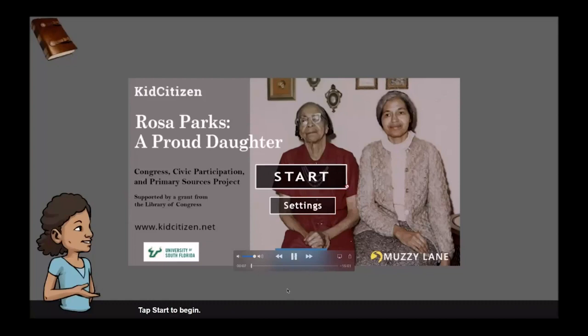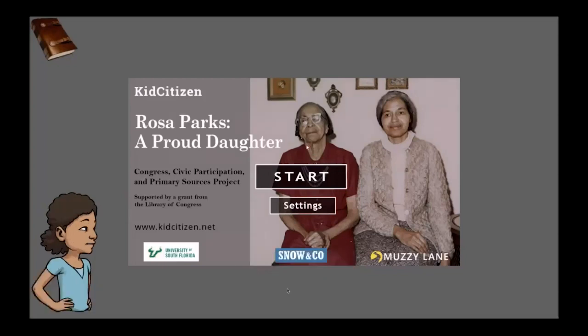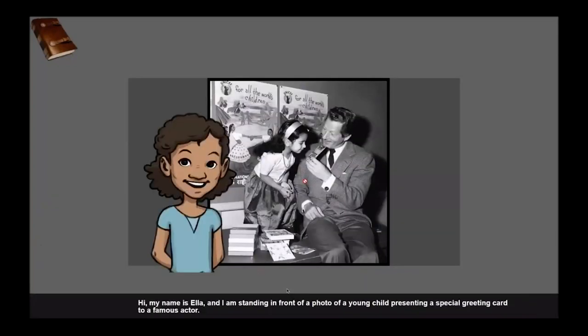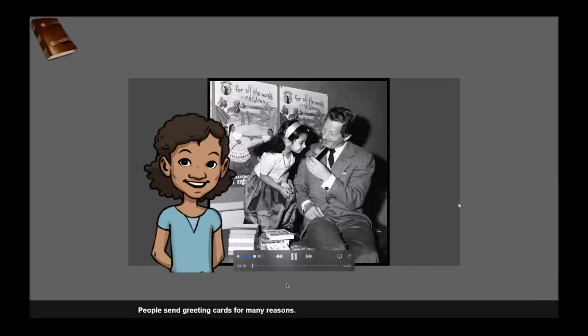Tap Start to begin. Hi, my name is Ella, and I am standing in front of a photo of a young child presenting a special greeting card to a famous actor. People send greeting cards for many reasons. Tap on the photo and we'll look at some cards from long ago.